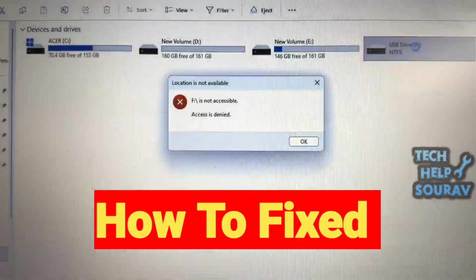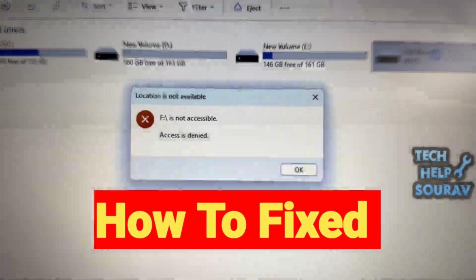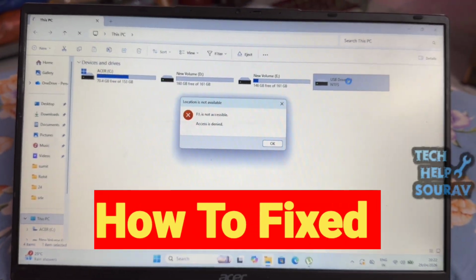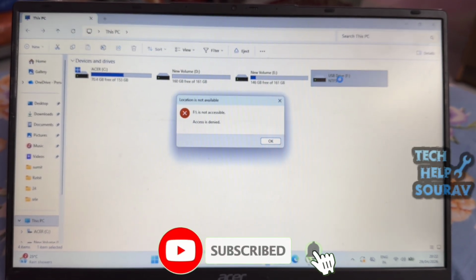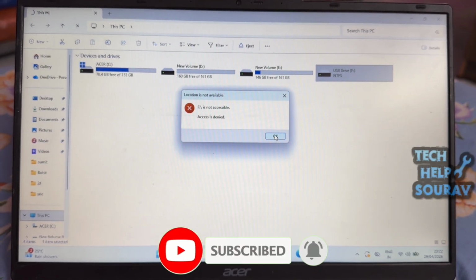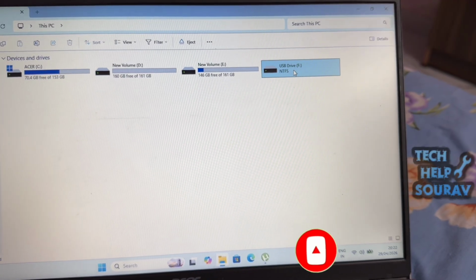I am Sourav Dutta, and today in this video I am going to show you how to fix "drive is not accessible, access is denied." So how to fix this problem? Follow all my steps. Don't skip the video. I am encountering this issue with my drive. If you experience the same problem, you will need to follow a few steps to fix it.